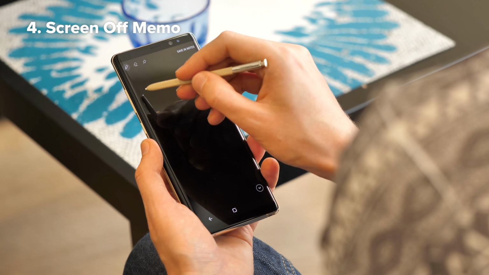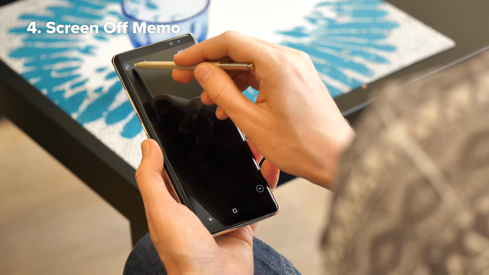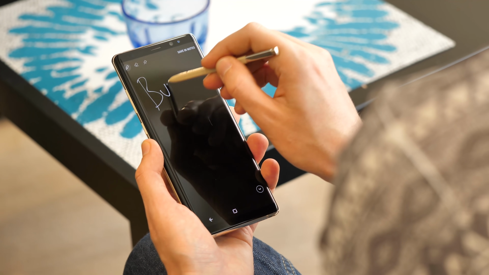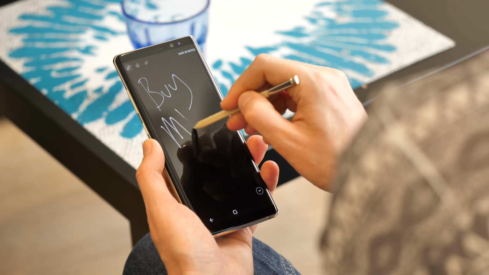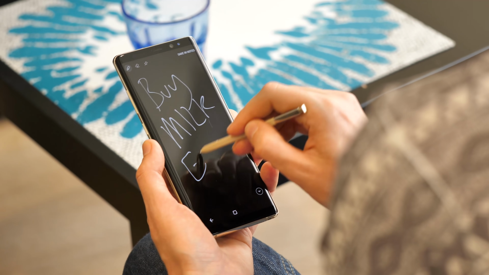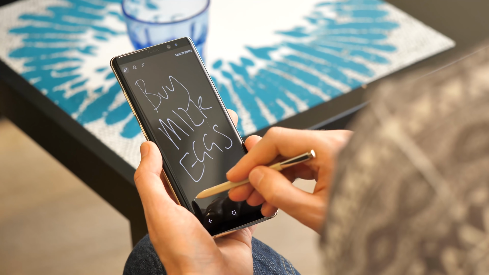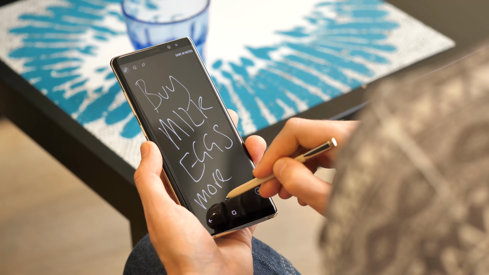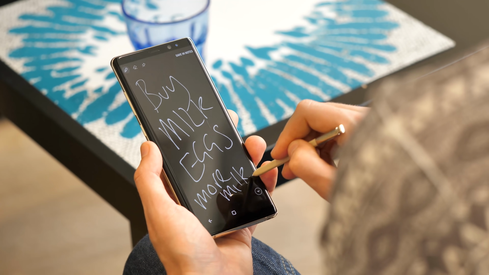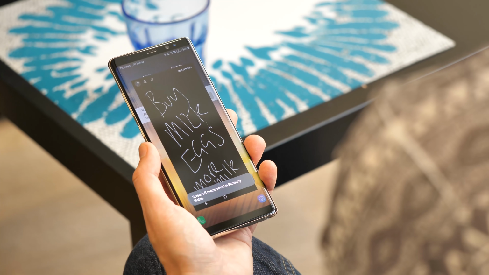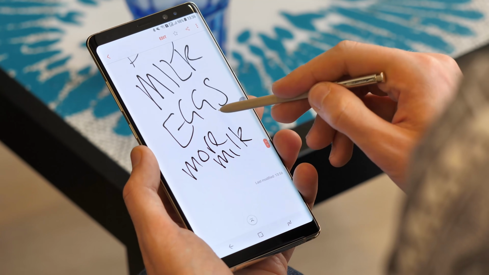Screen Off Memo, first introduced on the Note 5, gets even better in the Note 8, with the ability to store up to 100 pages of quick notes. It's activated as always by undocking the S Pen while the screen is off, and from there simply scribble whatever inspiration has come to mind, or whatever groceries you need to buy. Tap the arrows to jump between pages, and you'll see your notes appear in the Samsung Notes app for later access.